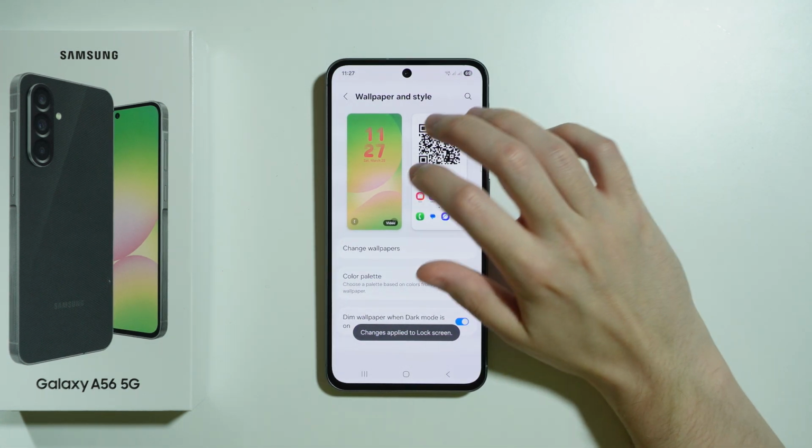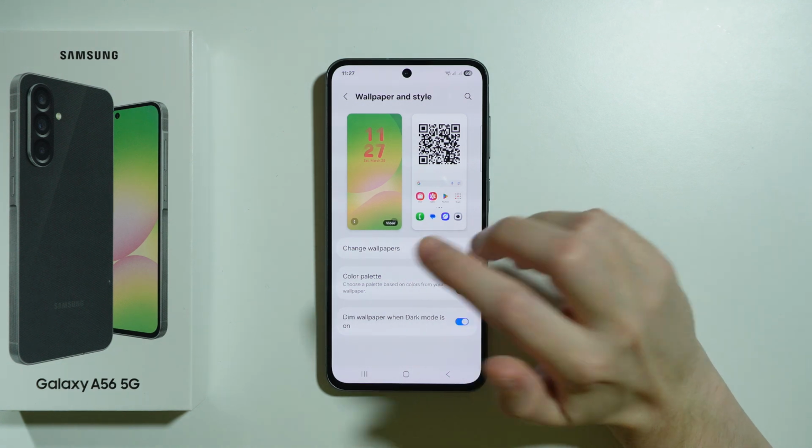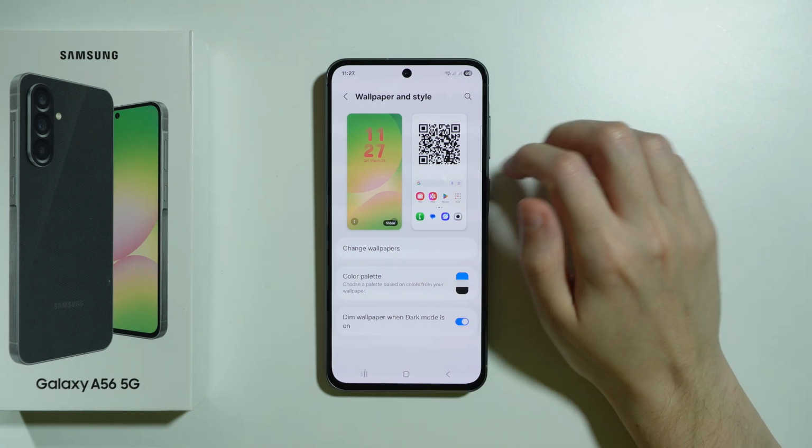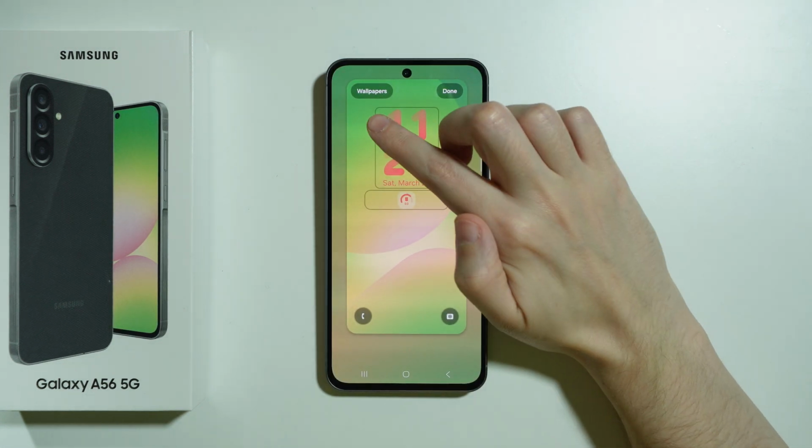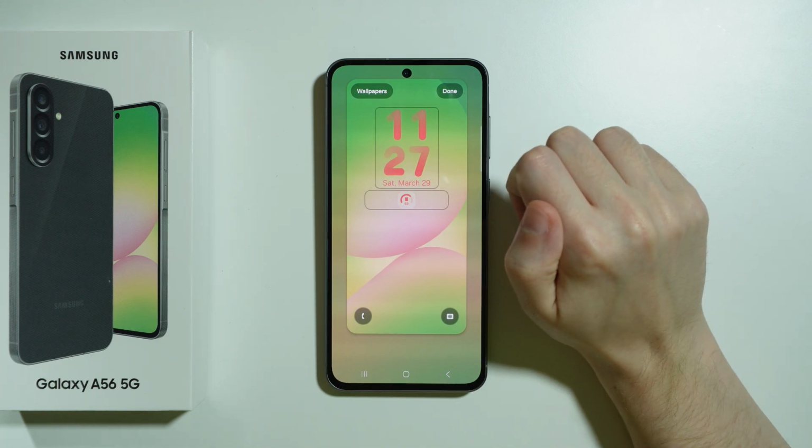If you want to change the wallpaper, then of course we can do that by choosing change wallpapers here, or you can go back to the wallpaper, and here in the top left corner we also have the option to choose a different one.